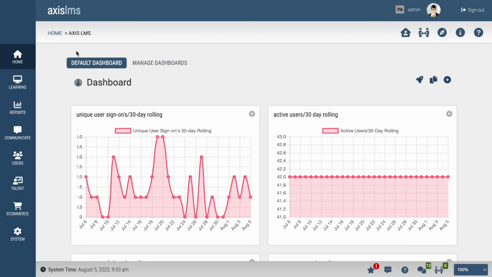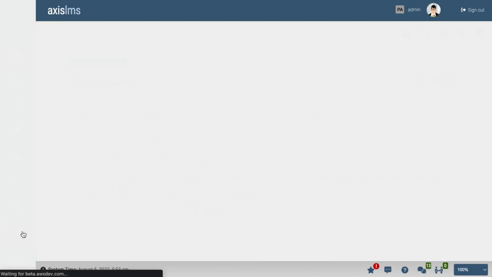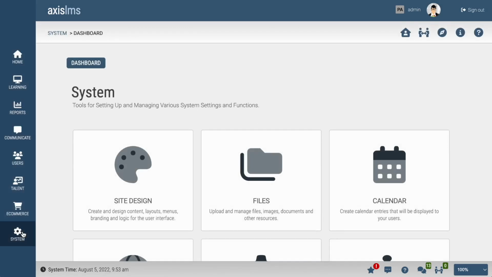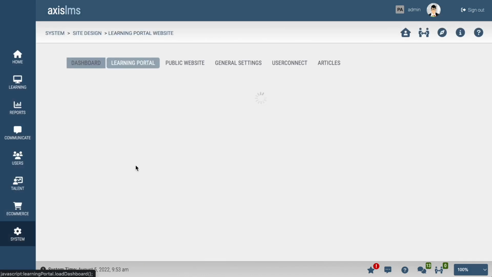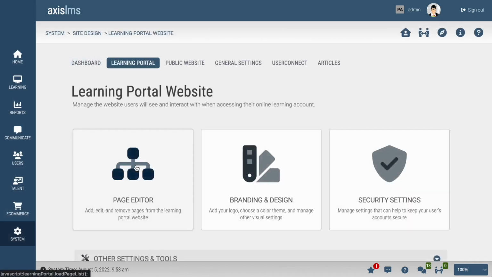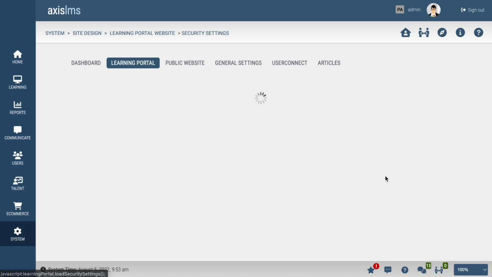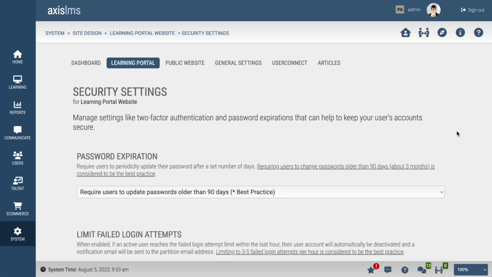Okay, in this video, we're going to review the security settings available in Axis LMS. So, I'm going to click on the System tab, and from here, I'm going to click on the Site Design tile, and then click on the Learning Portal tile. There are two areas here that we're going to review. The security settings is going to be first. So, let's click on the Security Settings tile, and let's go over these options.